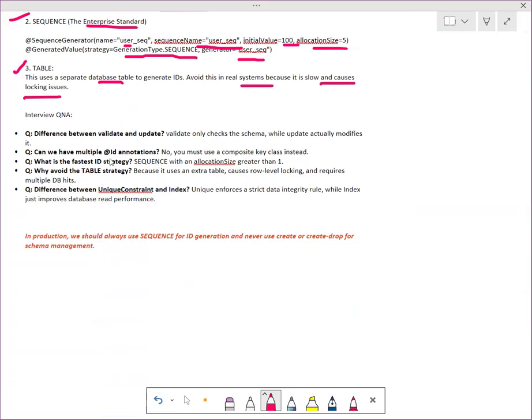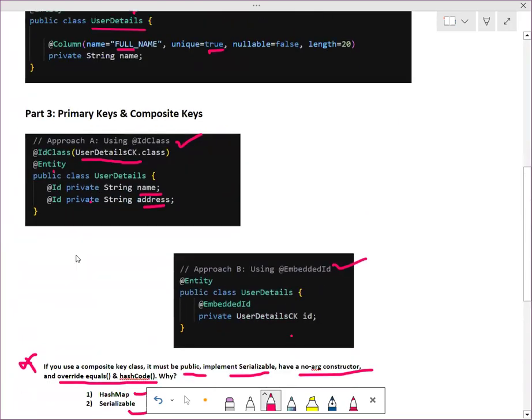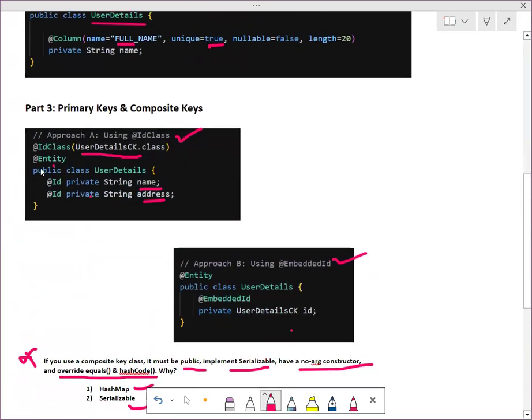Now, can we have multiple ID annotations? No, you must use a composite key class instead. See, here we have the composite class, UserDetailCK dot class, and this is the ID class, and we have passed multiple @Id there. So when you use the composite key, then it will be okay.